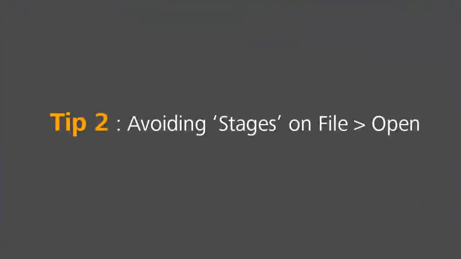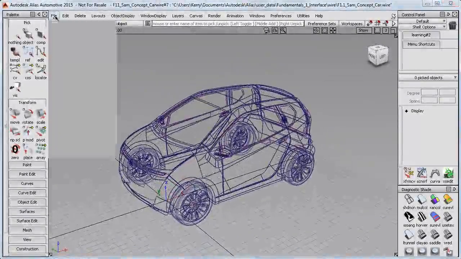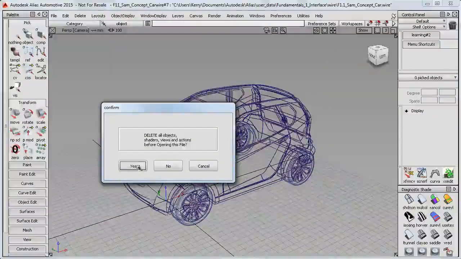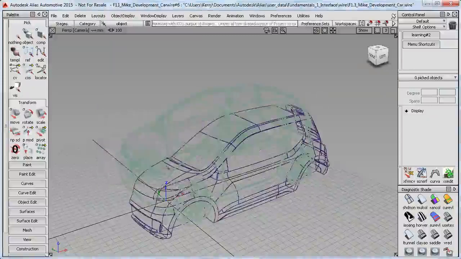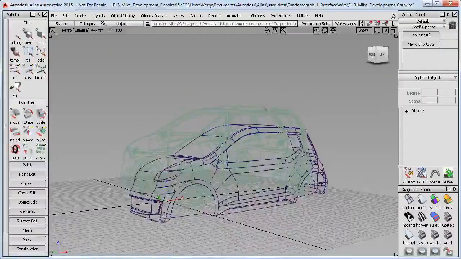This tip is for a problem that can sometimes happen when you're opening files. If you have one model already in the scene, and then you do a file open and choose a replacement model, you typically want to say yes here. But if you mistakenly say no, then what you get is both files in the modelling window, but one of them is shown in green.